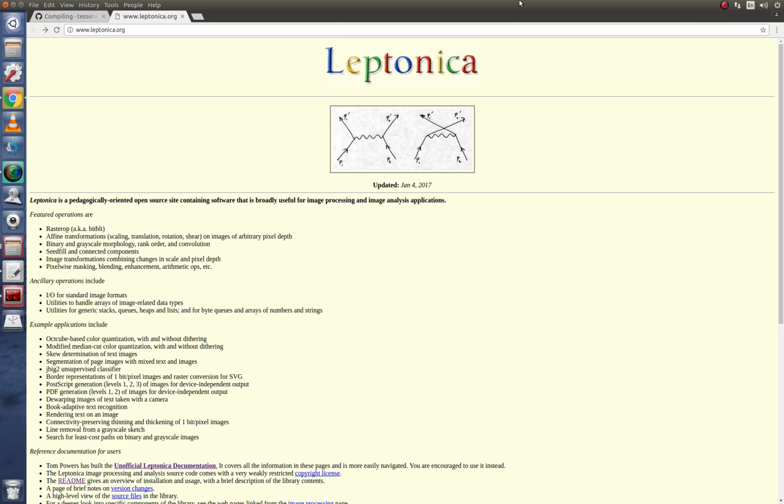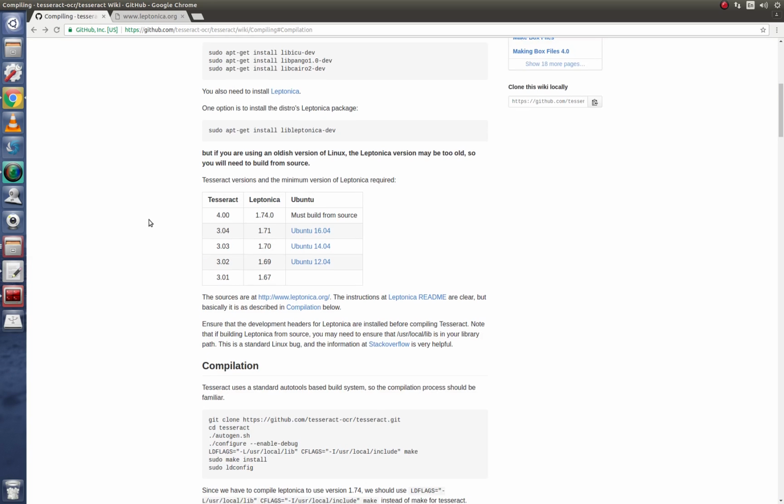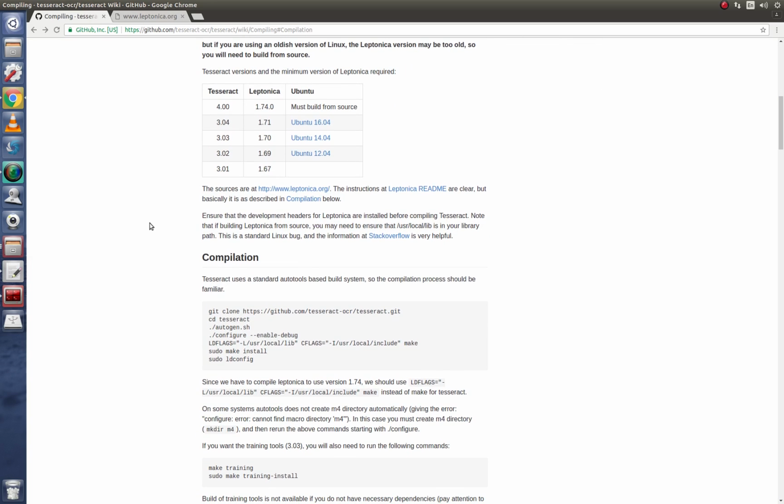And the reason I say that is because you have many choices, but the problem is that Tesseract uses Leptonica and it's essential for it, so you need to make sure that they are compatible. You gotta make sure these guys are compatible with one another. And it tells you here if you're using 12.04, which ones you can use. If you're using 14.04, which one you can use, 16.04, and so on.